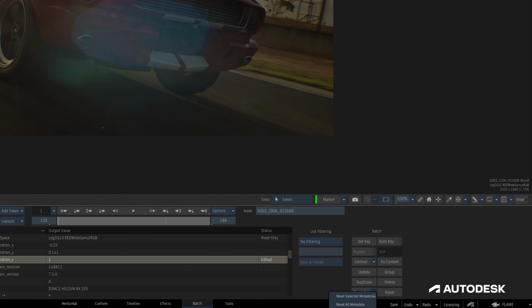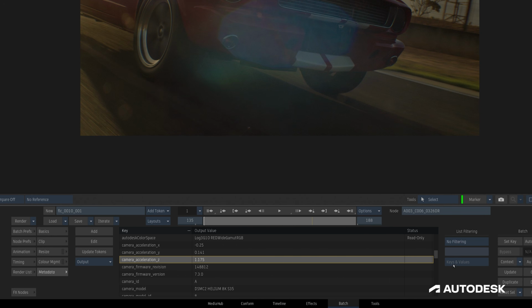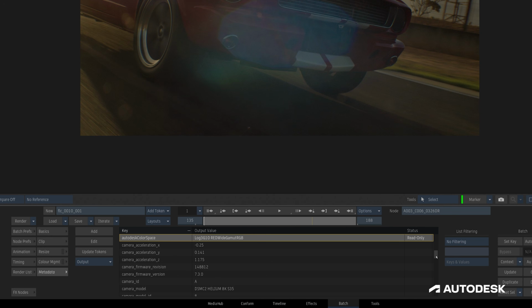To reset any changes we've made, we have the Reset button with this drop-down on the bottom right to reset either the selected key or the whole table of metadata with any changes we've made. Any value that isn't able to be modified will be marked as read-only.